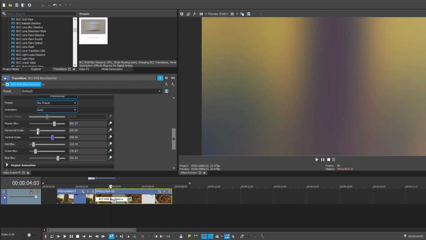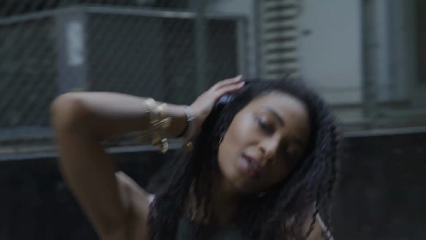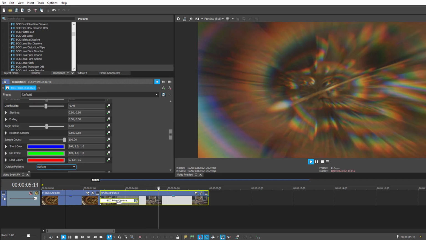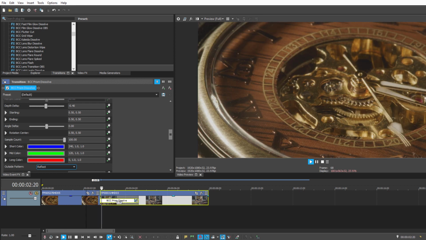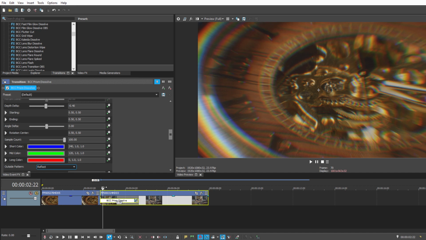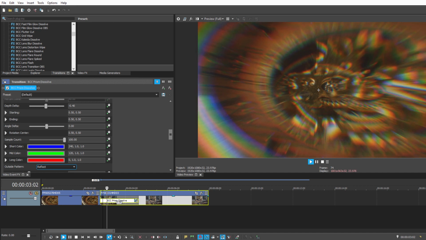I can also adjust the overall blur throughout the transition by adjusting the master blur. Now with Prism Dissolve, I have the ability to simulate chromatic aberration throughout my transition. While at its default it initially appears to be similar to RGB blur and displacement, what's happening here is not affecting the individual color channels.